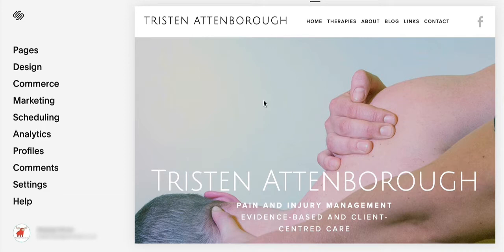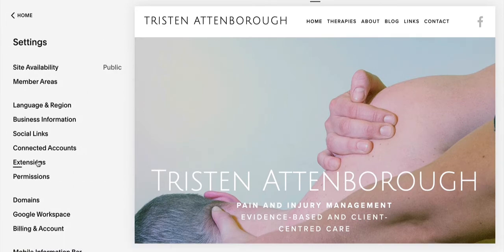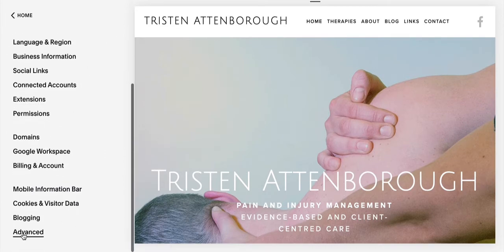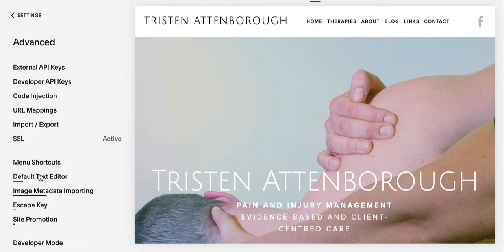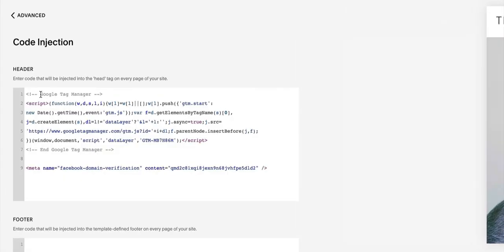And now the final one that I'm going to show you is how to add Google Tag Manager to a Squarespace website. So make sure you're inside your Squarespace website, and come to Settings. And then you want to go to Advanced. And then you want to come to Code Injection. And as you can see, this website already does have a Google Tag Manager on it.